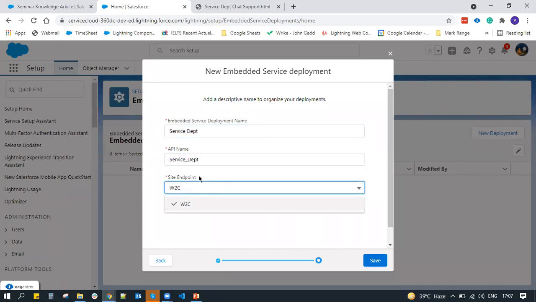Site endpoint can be anything. You must have created a site in your organization. For the deployment, you are required to select the site so that these can be used outside of Salesforce. If you want to take anything outside of Salesforce, we will require site support, and a site is a thing that lets users or developers take any page, any lightning component outside of Salesforce.